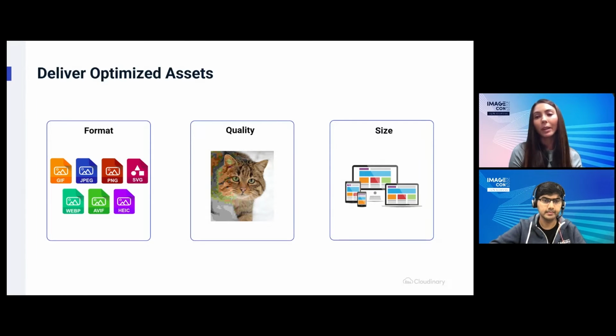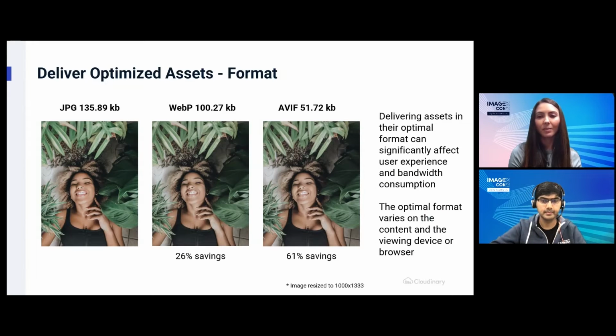Now, this may seem like a no-brainer, but when you think about delivering an optimized asset, what does that mean? So let's take a look. Next slide, please. So let's first talk about formats. Asset formats can significantly affect page load time and bandwidth, and in turn directly affect user experience.